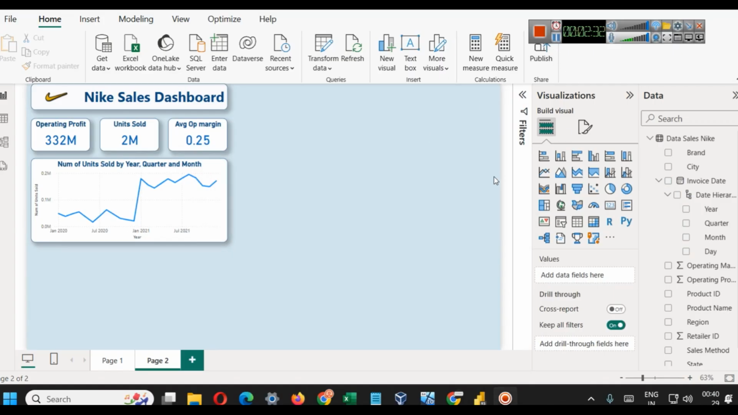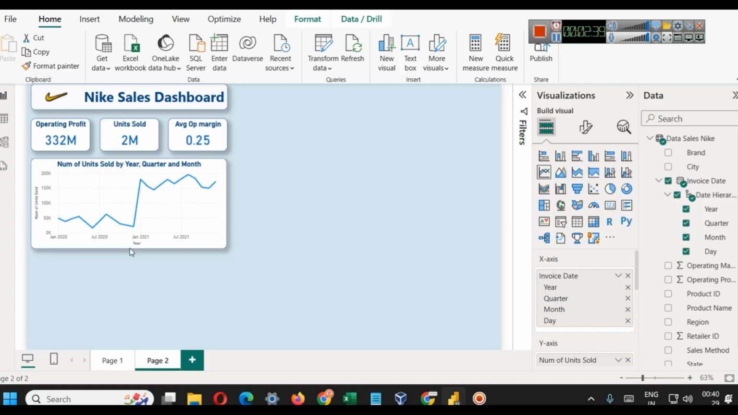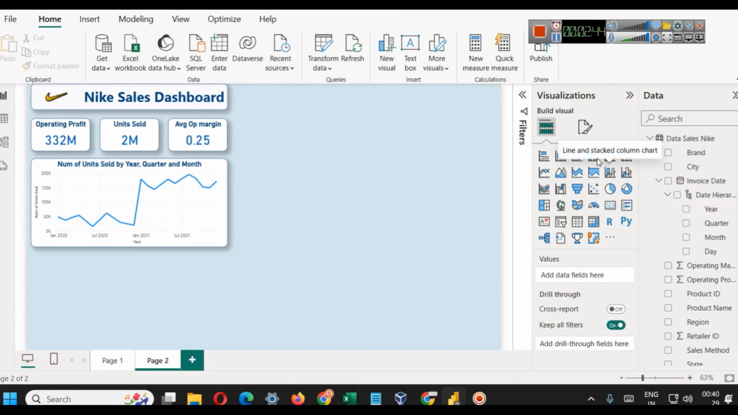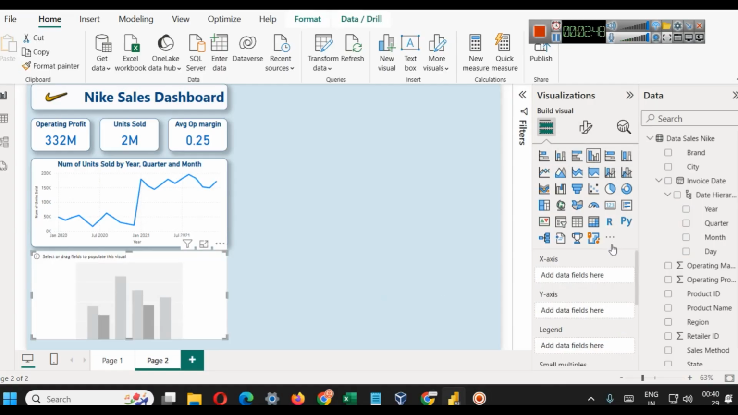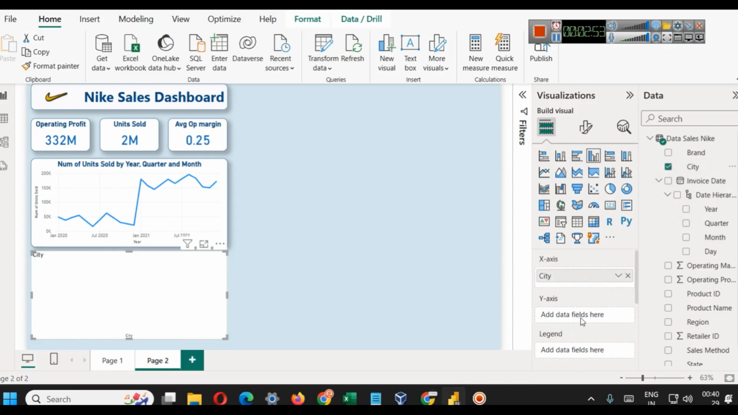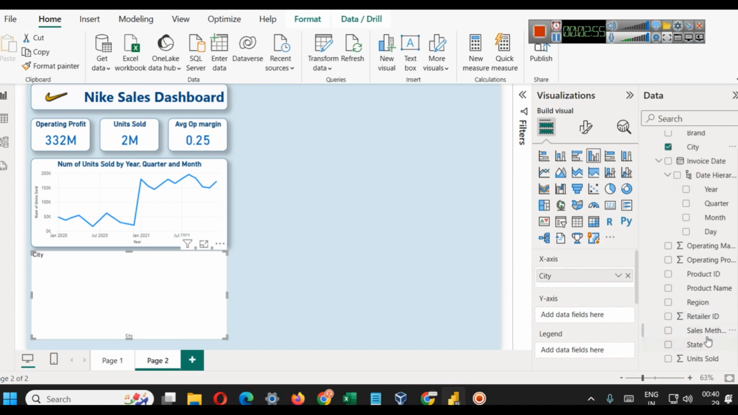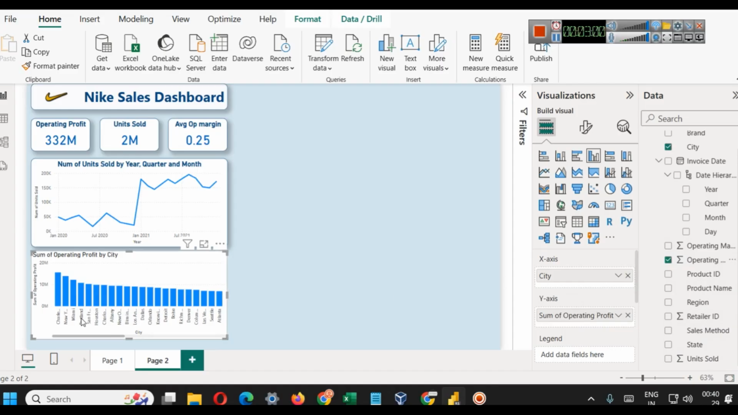Now we have different cities and we would like to see top 5 or top 10 cities by operating profit. So one thing that we can do, we can create a simple clustered column chart here. The clustered column chart, on x-axis we will put the city name, and on y-axis we will put the operating profit. And now you can see city wise Charleston is the city with highest operating profit.